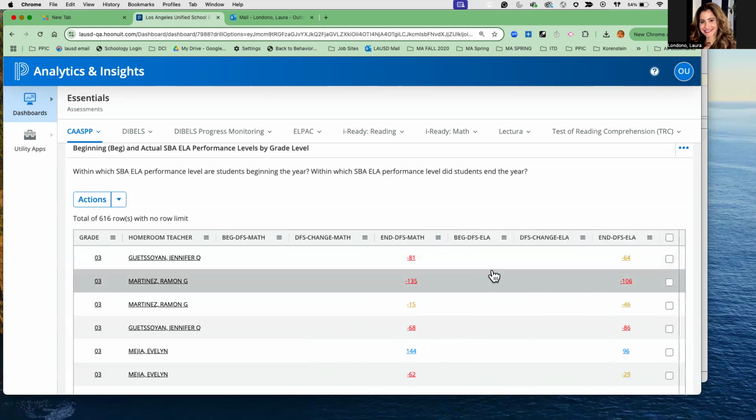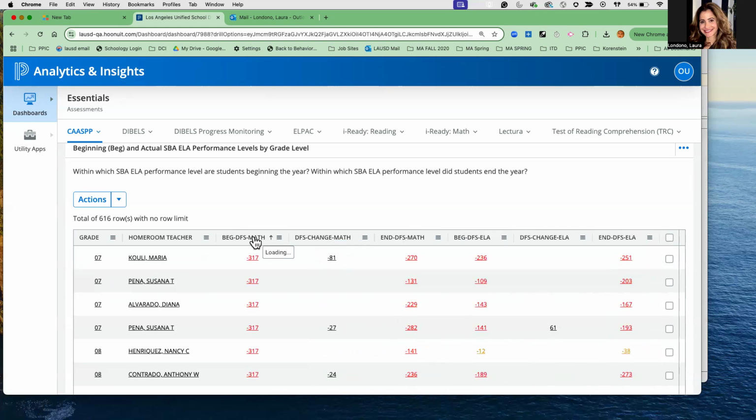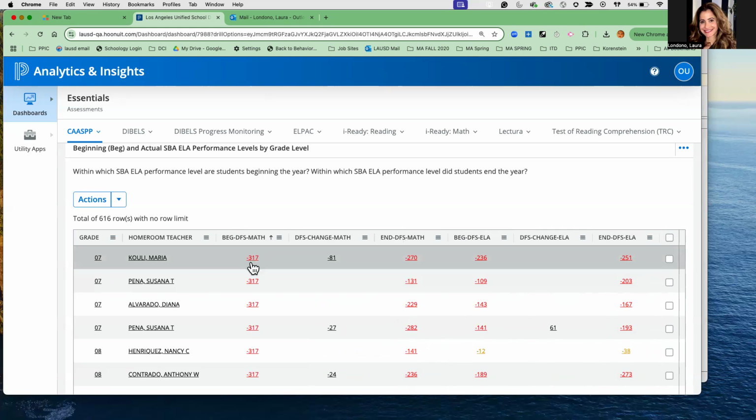All right. So now I've got my beginning DFS math, DFS change, and end DFS. The change is that difference. So I'm going to see here some of the students. For example, here is a student whose difference in the DFS between 22-23 and 23-24 is 81, negative 81 points.